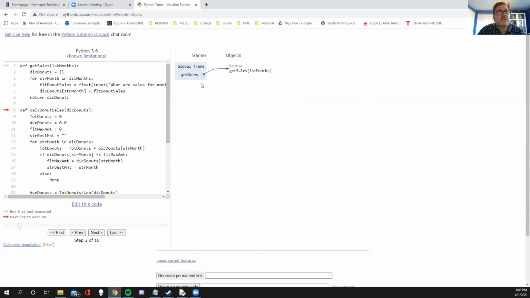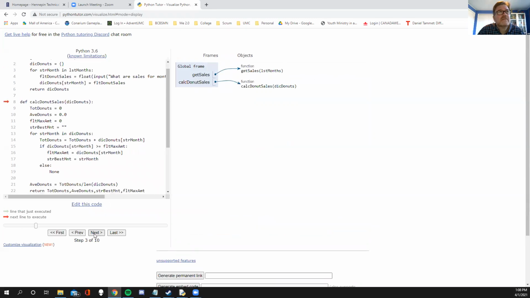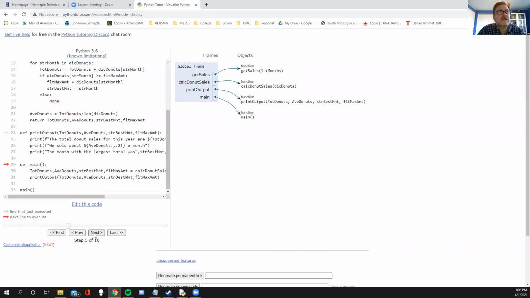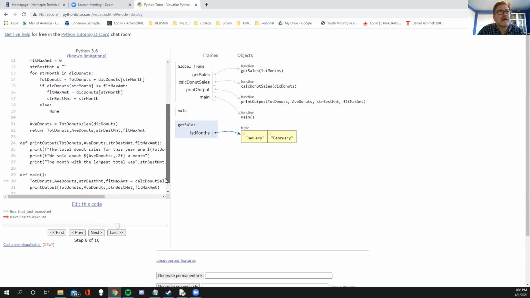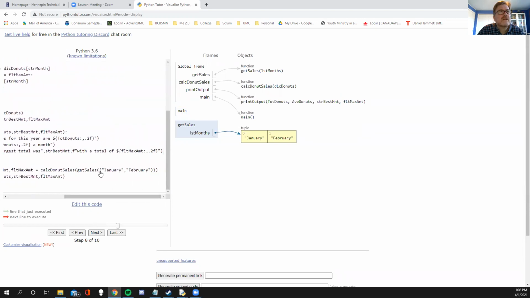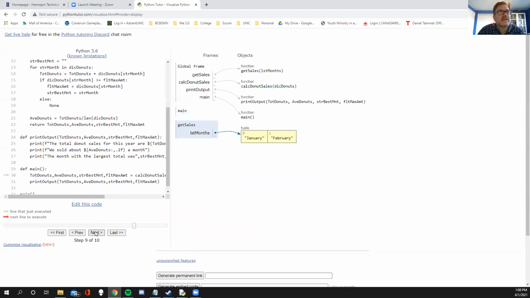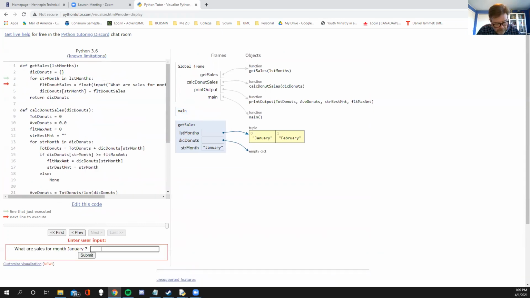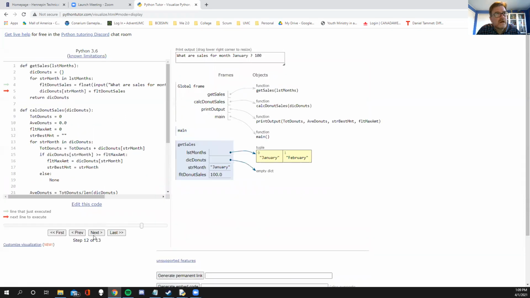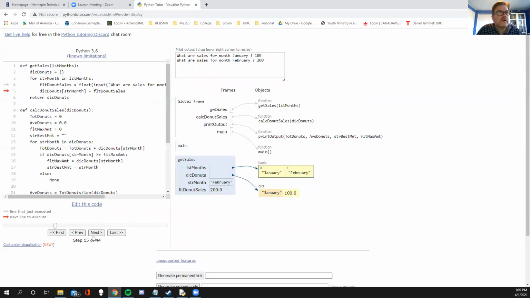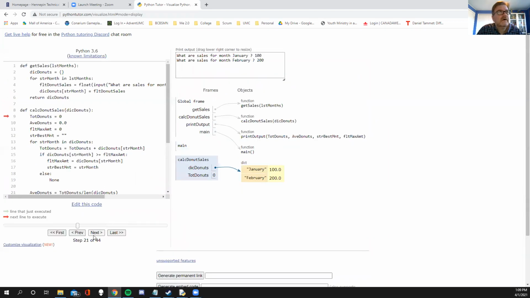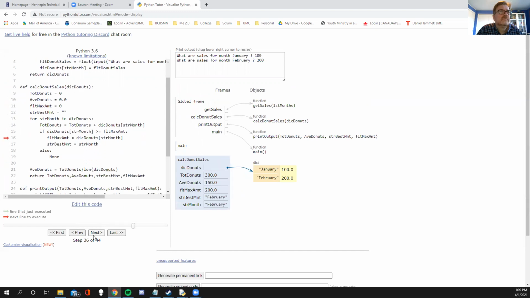As we start going through in our global frame, get sales is defined, and then in main, it's going to go into main. It's going to go to this line. It's going to go to Calc Donuts, but it can't even go to Calc Donuts yet, because before it goes to Calc Donuts, it's got to go to get sales. So then it's going to do the get sales stuff, and let's just do that again. And that again. Okay, and so on. All right, so that's awesome.